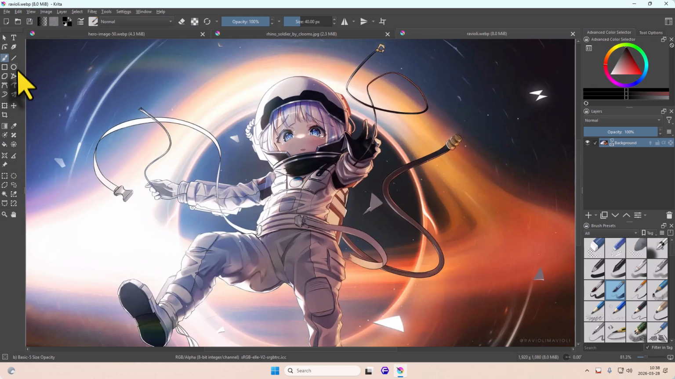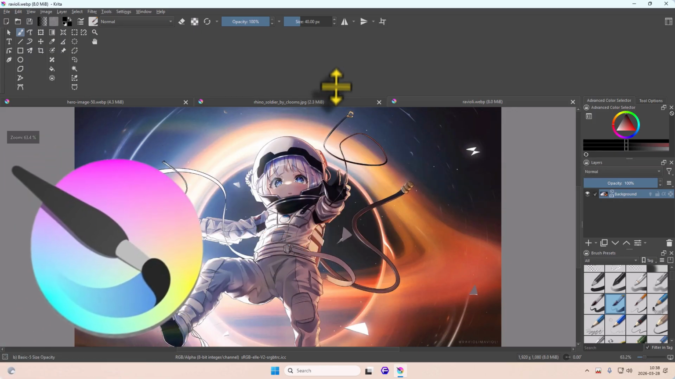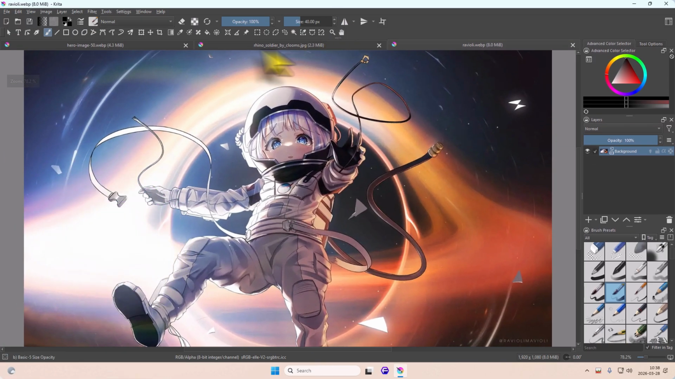Hi! In this quick tutorial, I'm going to show you how to customize your workspace in Krita. Customizing your workspace can enhance your productivity and make it easier to access the tools you need.